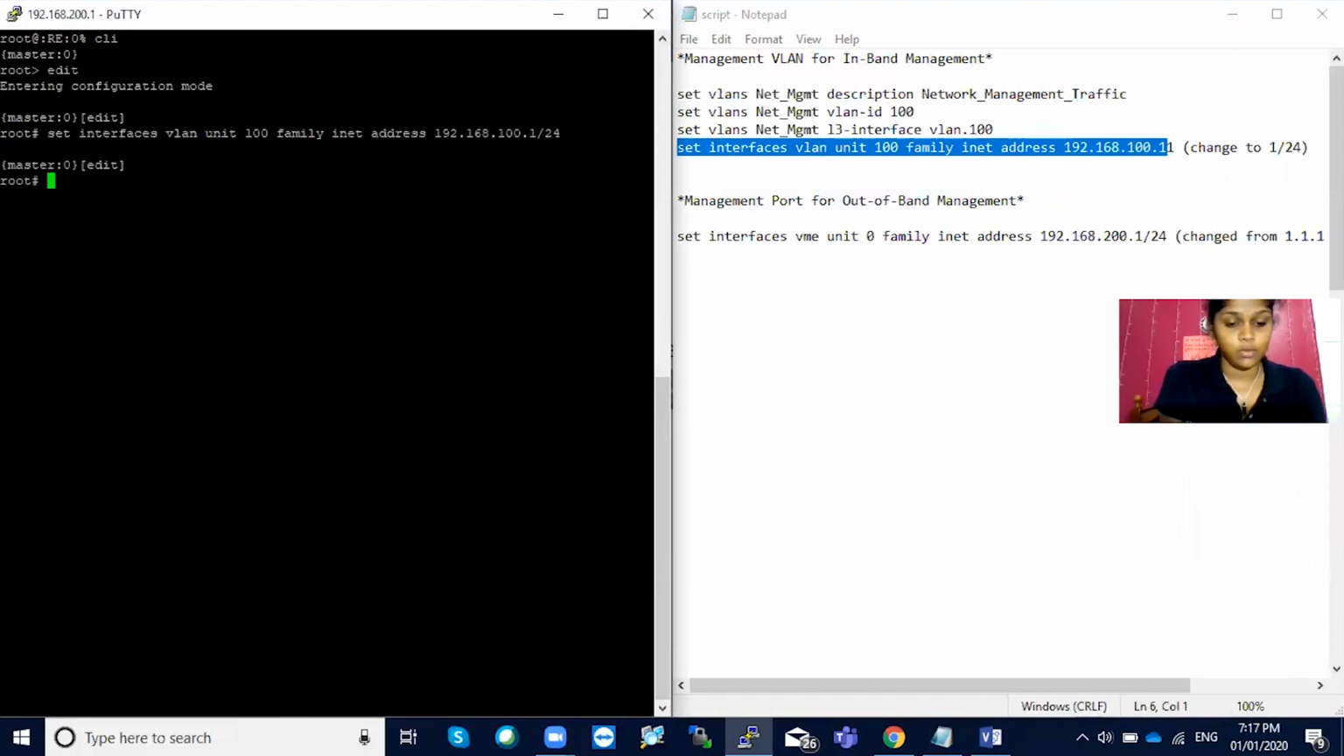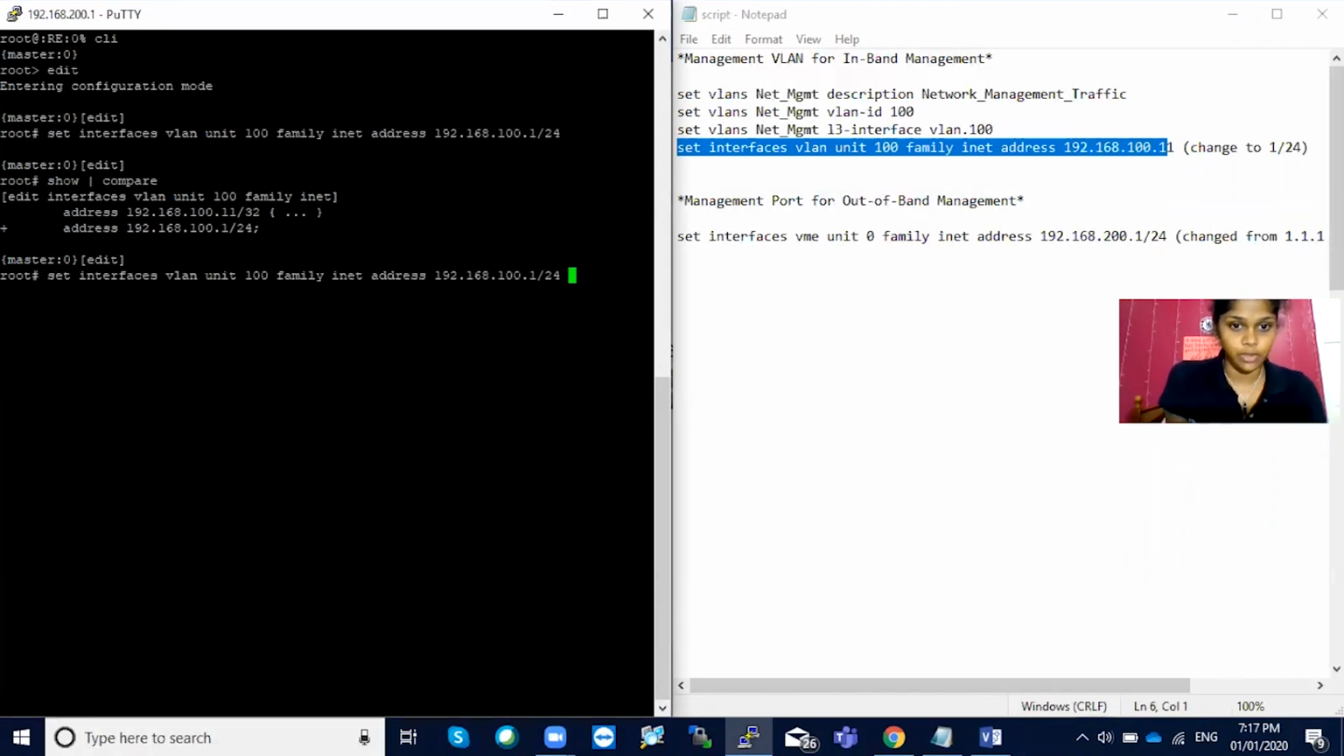/24. I'm going to do a show compare, and you are going to see the change. Now, you can have multiple IPs on it. You will be able to access it via multiple, but it may cause an error because the device that you are logging into might get confused, for lack of a better term. So what we need to do is actually remove the other IP, which is the 11/32.